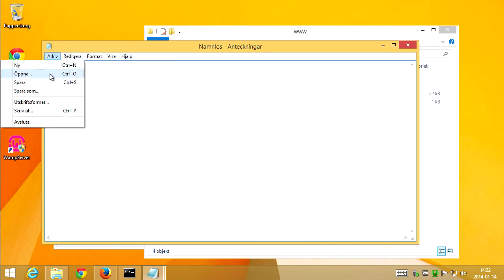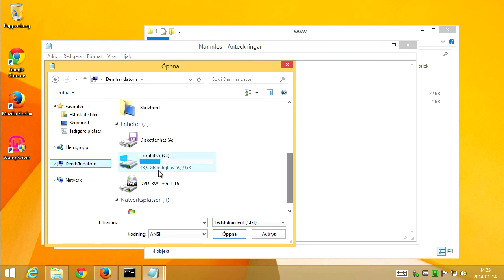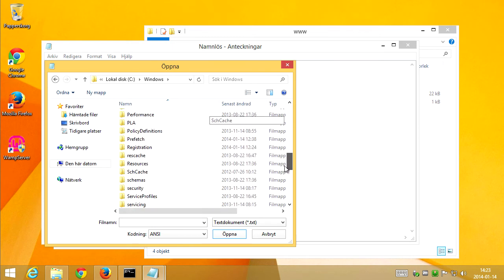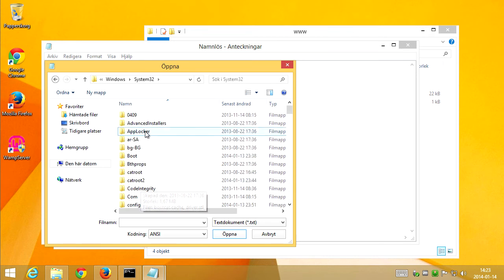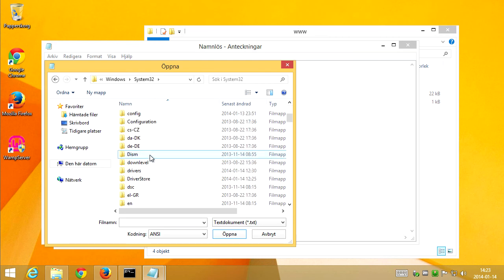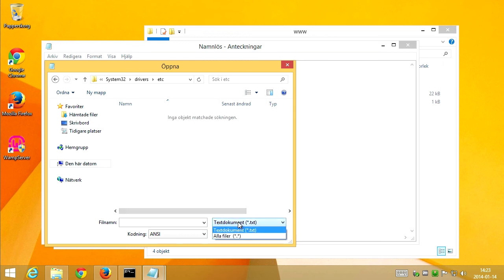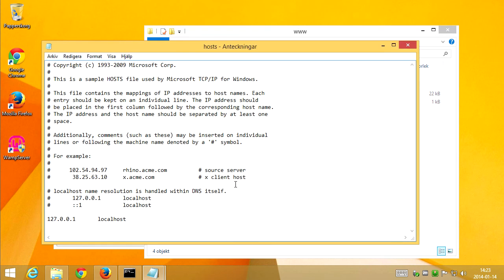So just go to archive and select open. We're going to the C Windows System 32. Let me walk the path through so you get the right one. C, Windows, and then System 32. And then you want to find drivers, and then etc. And here you have to select from text document to all files. And then you select the hosts file here, open it.